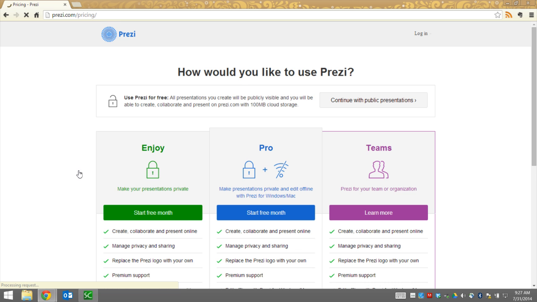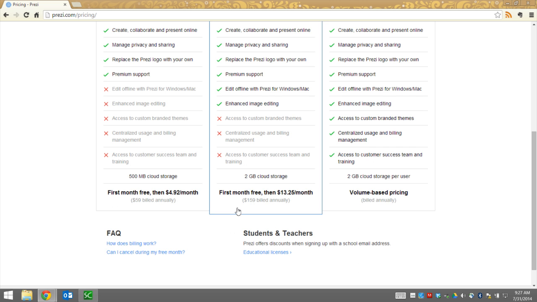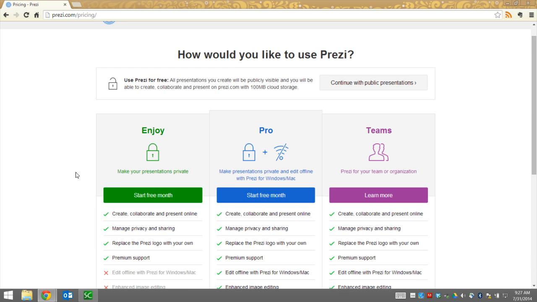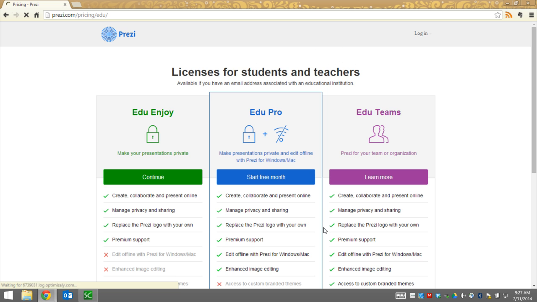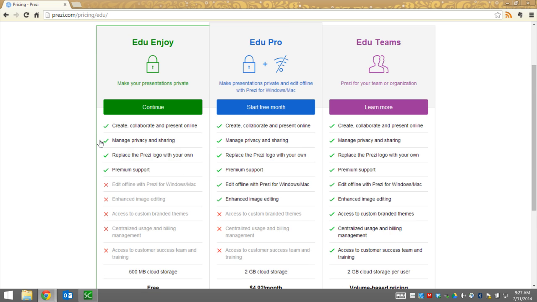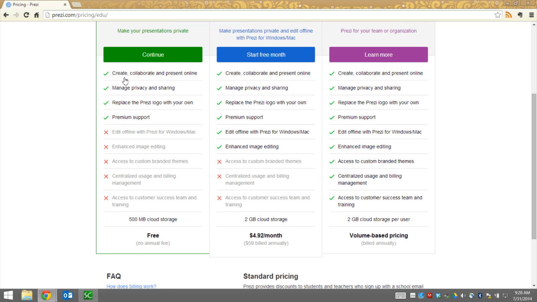From here, it looks like you have to pay for Prezi, but there's actually a secret way for educators to get Prezi for free. And so scroll down here to where it says Students and Teachers and Educational Licenses. And now you see that this Enjoy option with the main features of Prezi is free for you. So you can click continue in the green box.